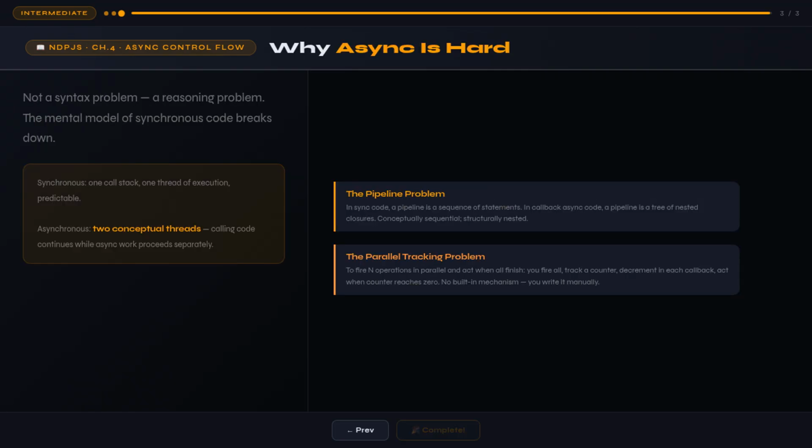Before we solve callback hell, we need to understand why asynchronous programming is fundamentally harder than synchronous programming. It's not just a syntax problem. It's a reasoning problem. In synchronous code, your mental model is simple. The computer executes statements in order. When you call a function, execution enters that function and doesn't return until the function is done. The call stack is a perfect record of what's happening. When an error occurs, the stack trace tells you exactly how you got there.